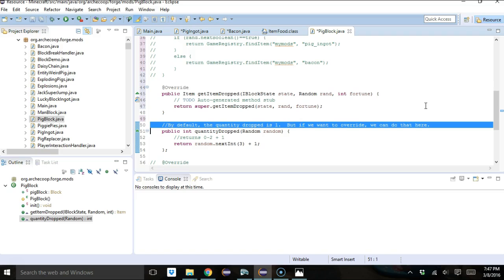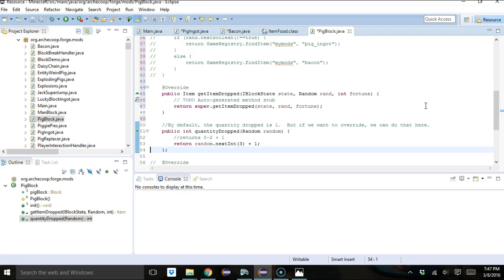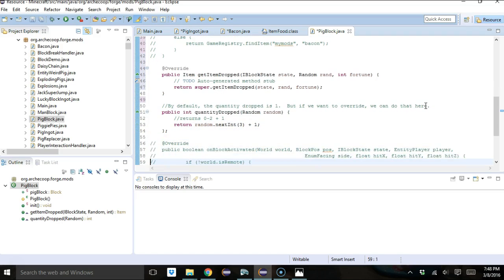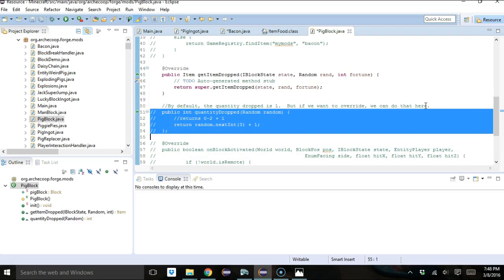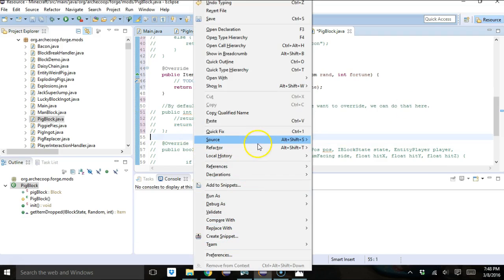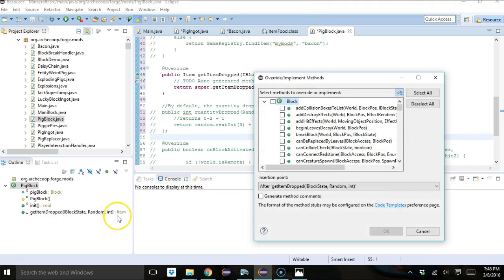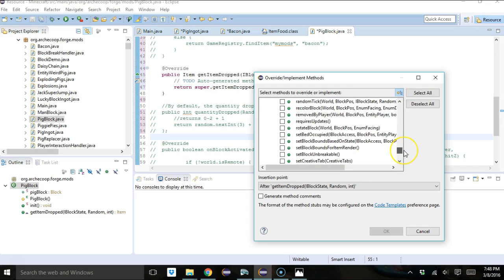Now also, in my case, the default item dropped is 1, the quantity. You usually get 1 of a particular item. But if you want to override that, you can do that with this method right here, which is quantity dropped. And again, let's comment this out and make sure that it shows up in your list. Source, override, implement methods. And I'll go down and find the cues.